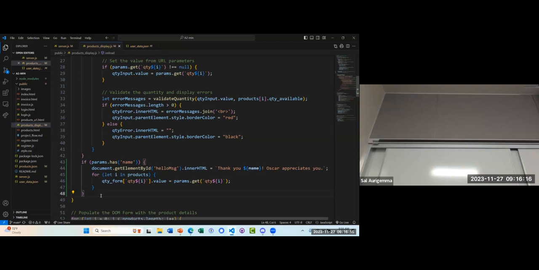So now all we've done is look at that URL that's getting sent back to us from the continue shopping button. We're pulling the name out if it has a name, and we're saying, hey, Sal, welcome, thank you. And let's populate the form with the values. So we're looping through quantity form, quantity identifier dot value equals params dot get.